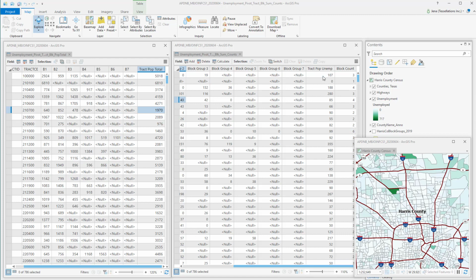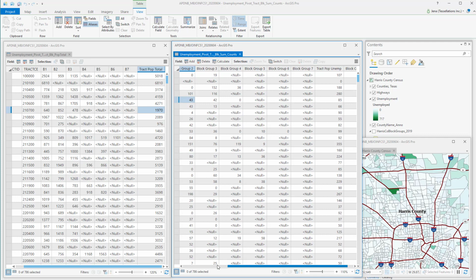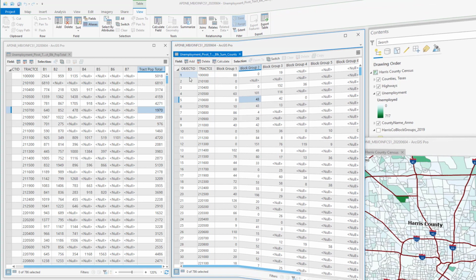I'd like to be able to calculate my percent of unemployment, but I can't do that without my population per tract. And while the field aliases for block groups may be different between the two tables, they do have a unifying tract field, and these tracts are unique. So I'll be joining on these two.